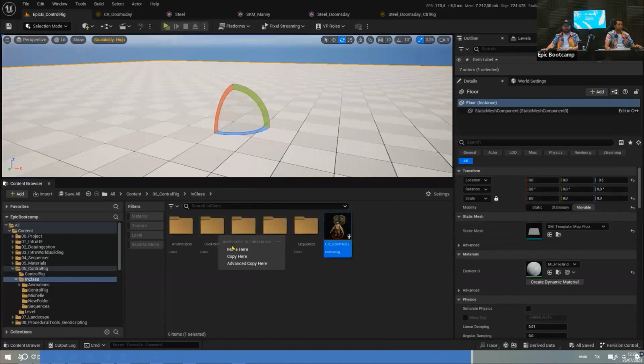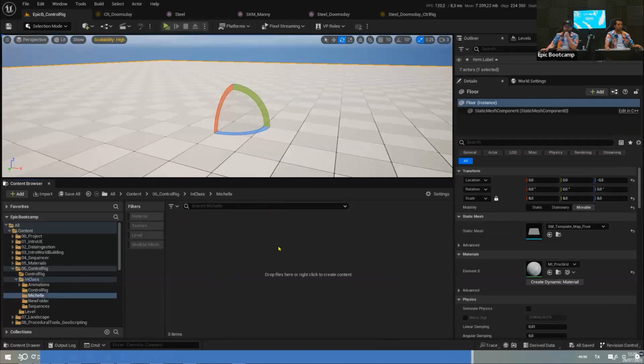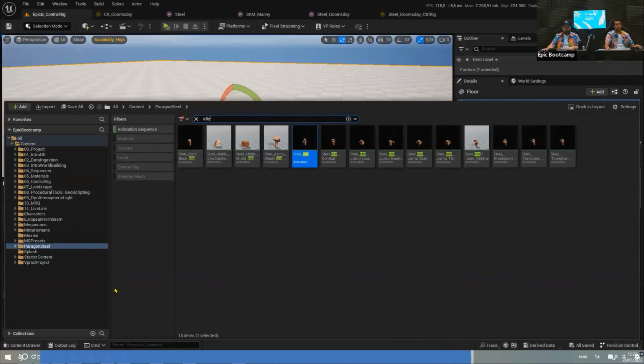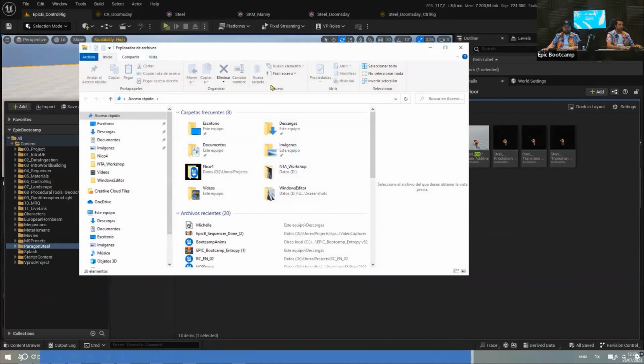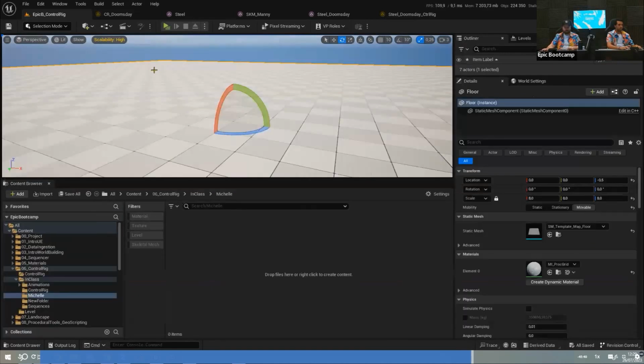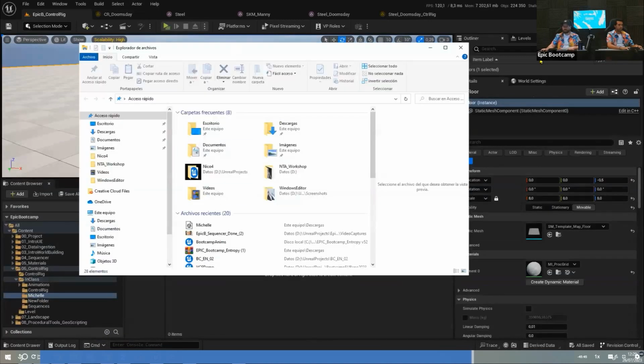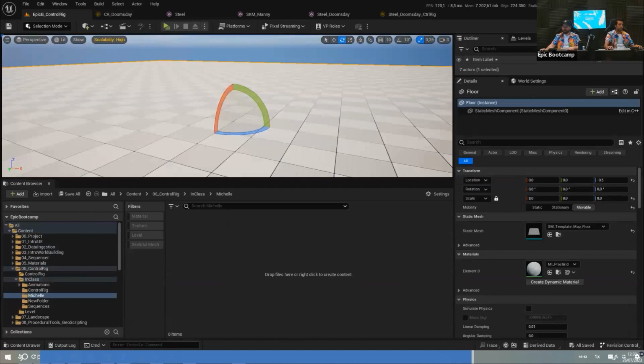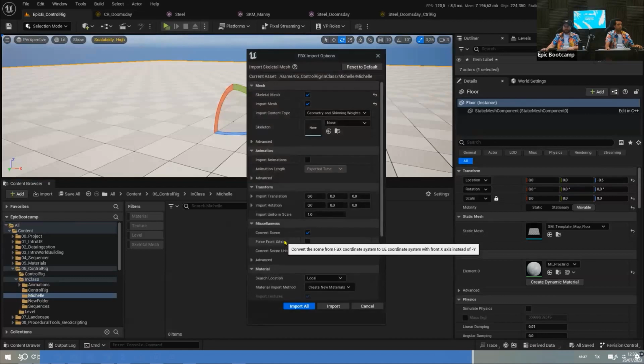So let's put it here. When we come here, I'm going to import Michelle. Let me get rid of this. When I want to go to the Explorer, Windows Explorer, I just go here, so I get the FBX directly. I import it here. So this is what we've already been talking about.